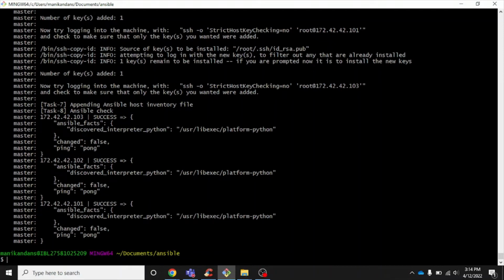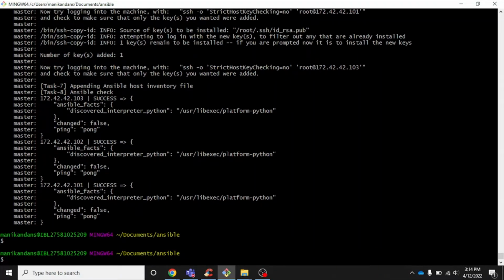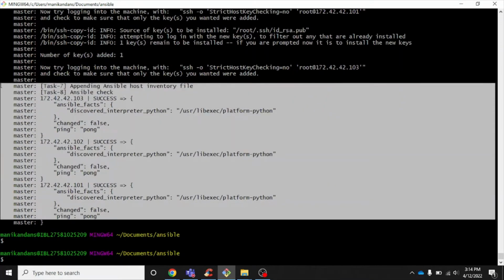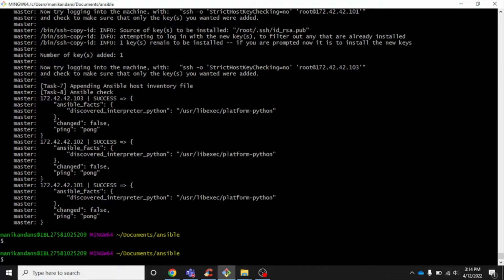Okay, so as you can see, Ansible has been completely installed, and here we have verified using this Ansible check task that it is also working fine. Now, first of all, let me check the status of the VM here. Vagrant status.